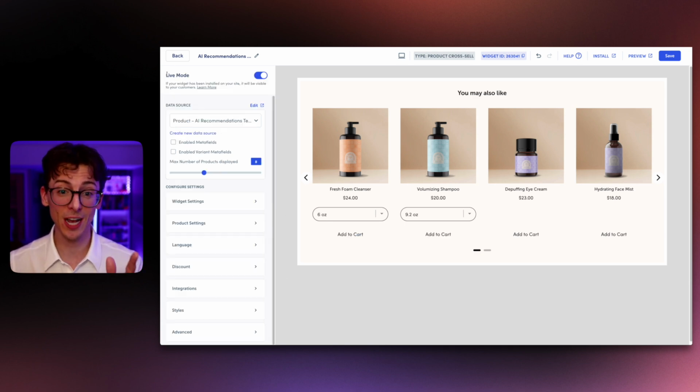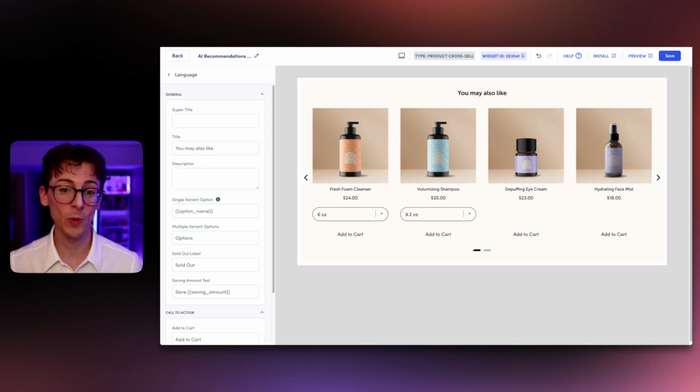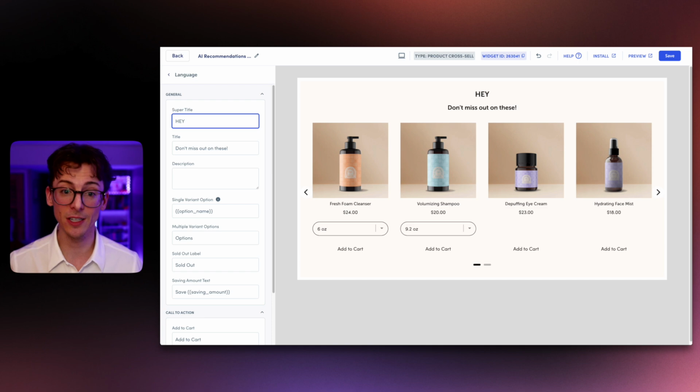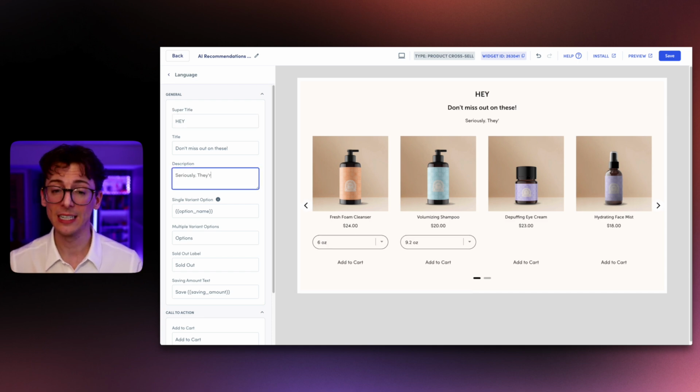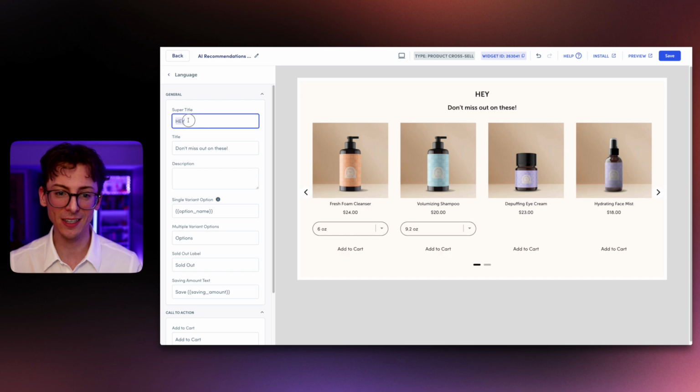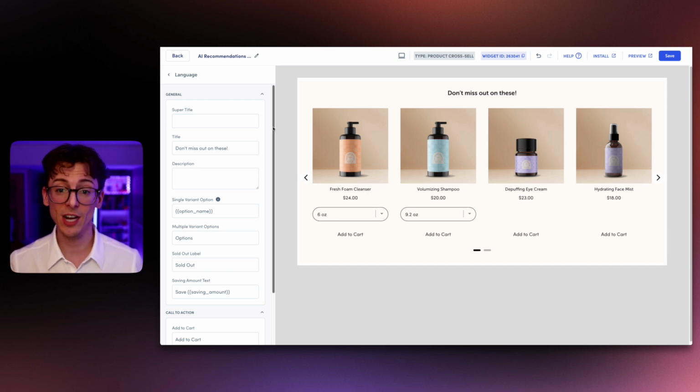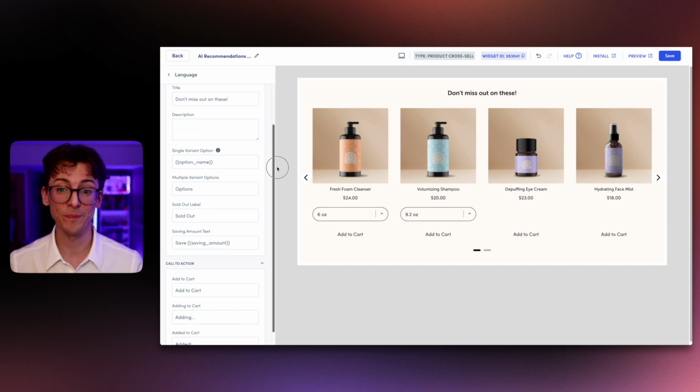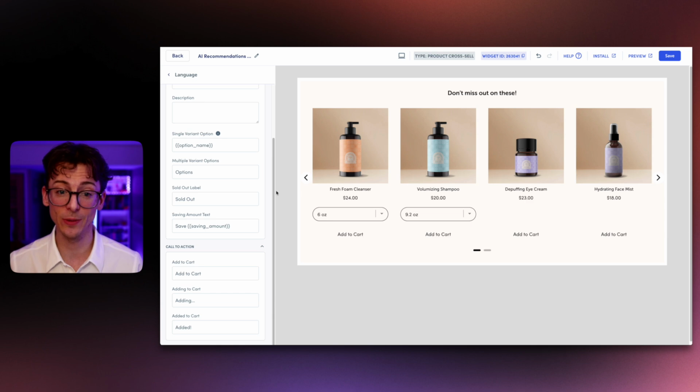Okay, next, let's check out the language settings. Here, we can tweak and customize however we'd like. Maybe we don't want to say "you may also like." We could change that to "don't miss out on these." We could add a super title, maybe even a little description. All right, this is kind of looking a little forced now. Let's just leave that title. And even further customization options to the variant language, sold out language, and add to cart language.